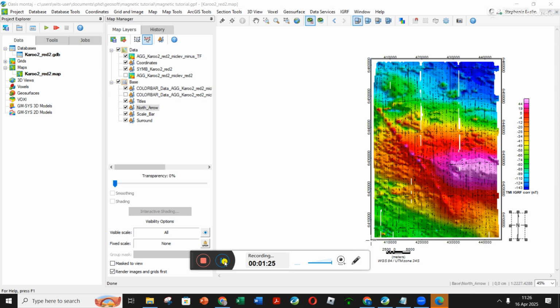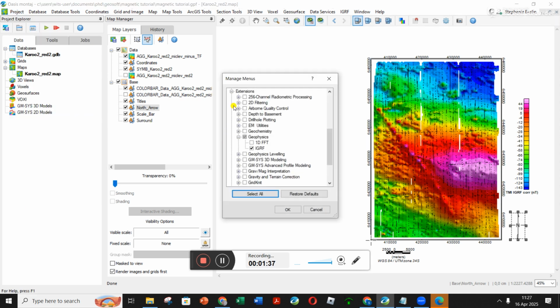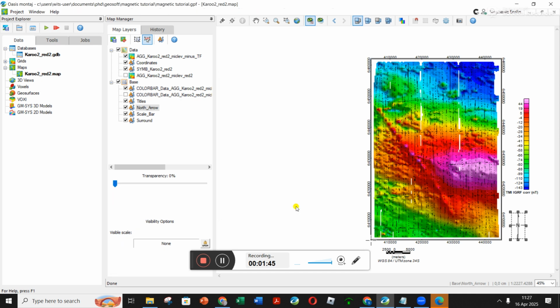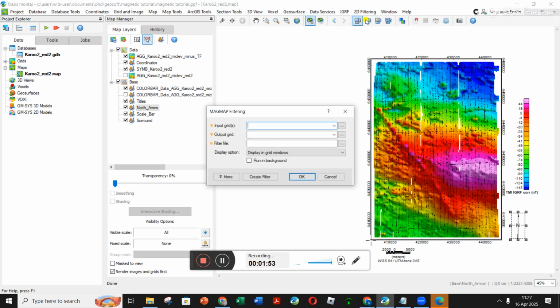So if you carry out an RTP, you would expect to see a shift in where your anomalies are. How we go about this is you need to enable the mag map filtering menu. We do that through Project, Manage Menus, and you go down into Extensions, and you click on 2D filtering, and click OK. From what I understand, this is a paid menu, so unless you bought it, you won't have it. Then you go up top to 2D filtering, mag map filtering.